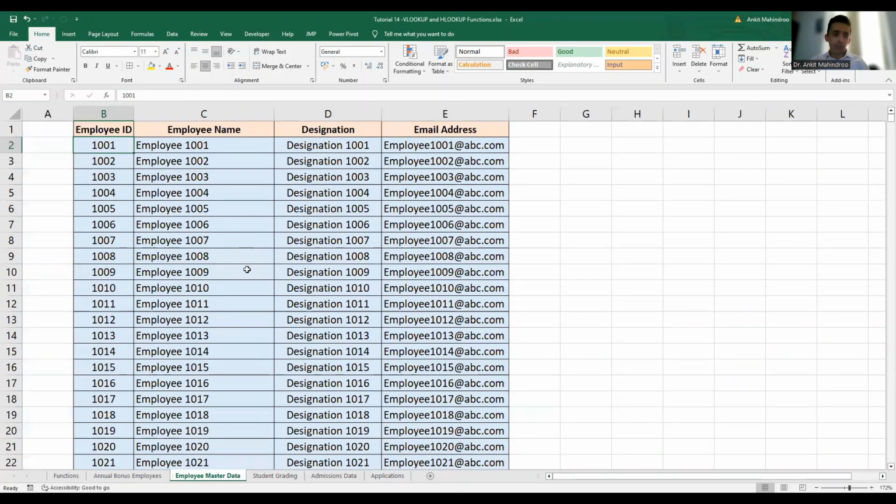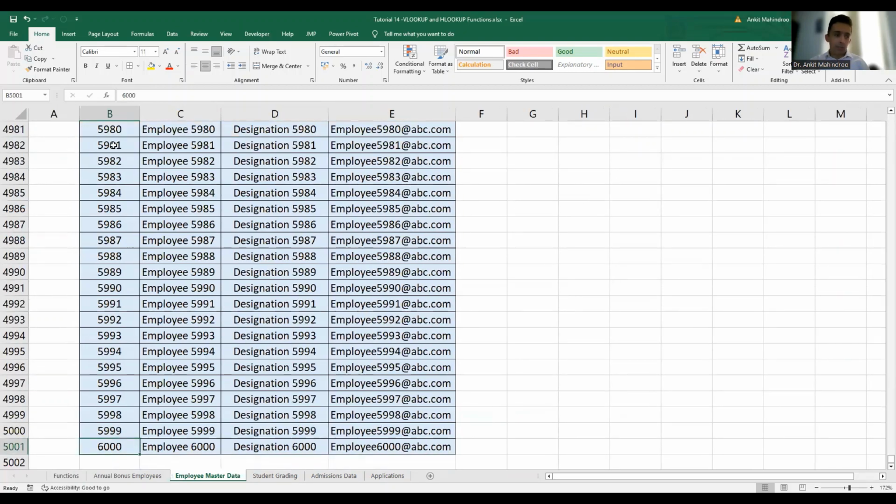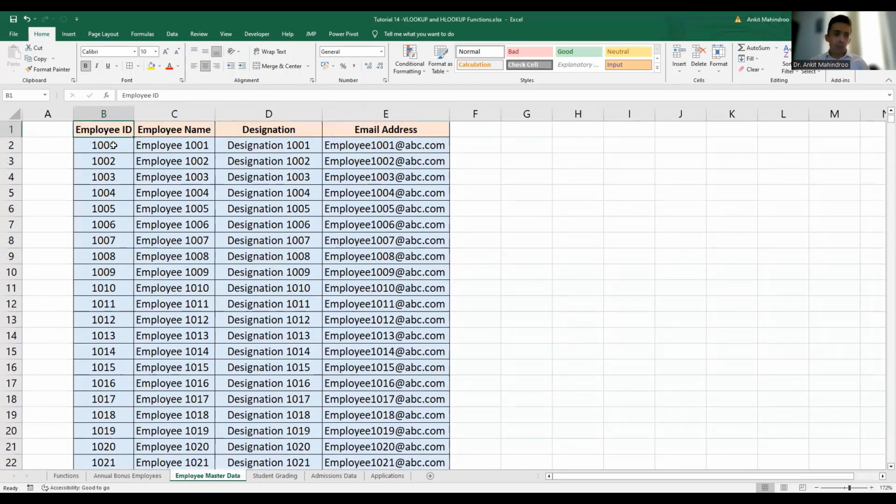Let me show you my employee master data also. This is my employee master data. If you go down this list, it goes to 5,000 employees, with dummy employee names, designations, and email addresses, which I've just put there for the purpose of demonstration.